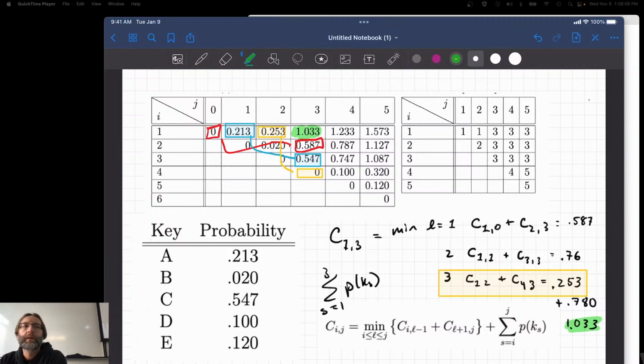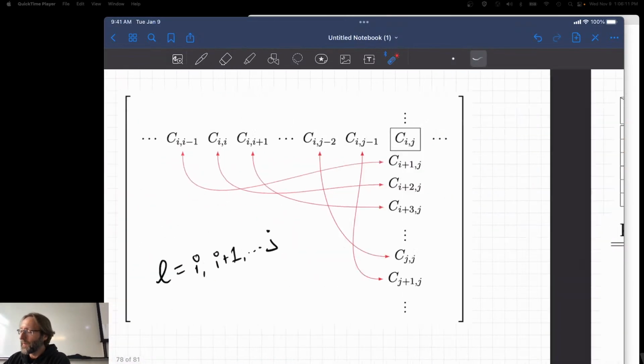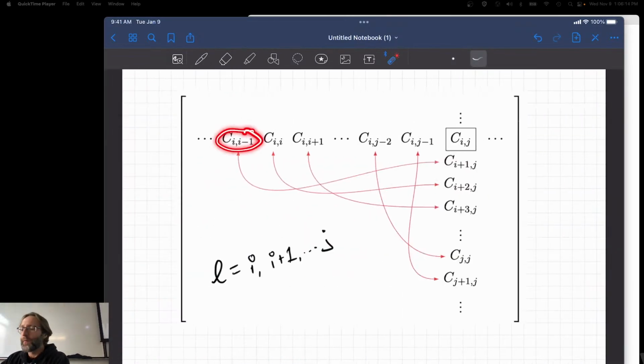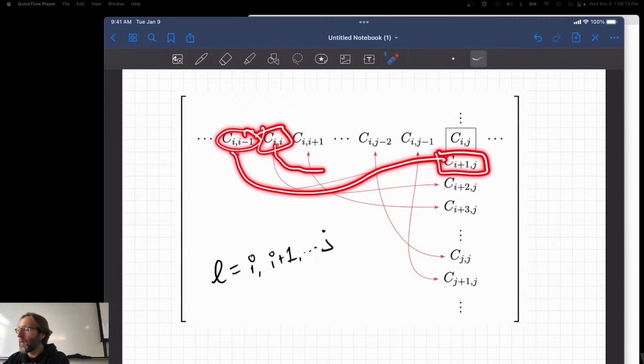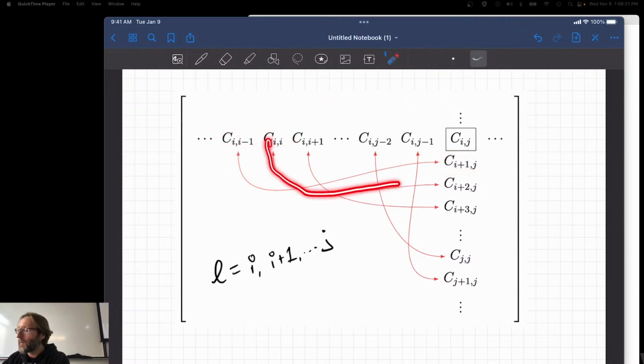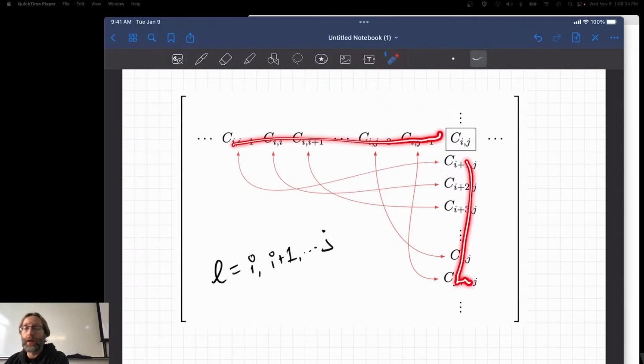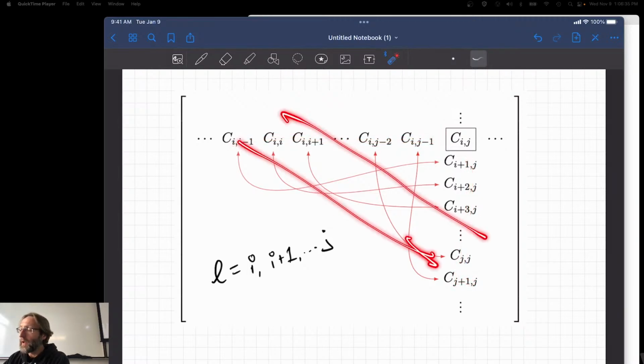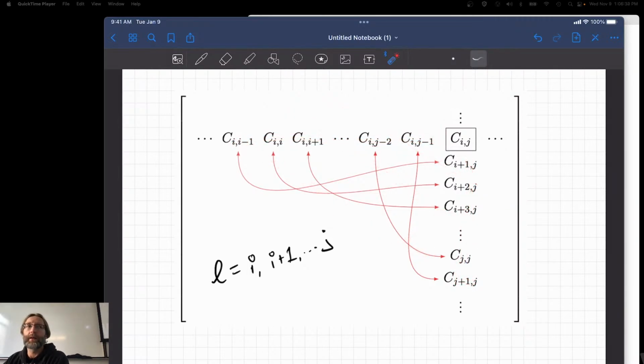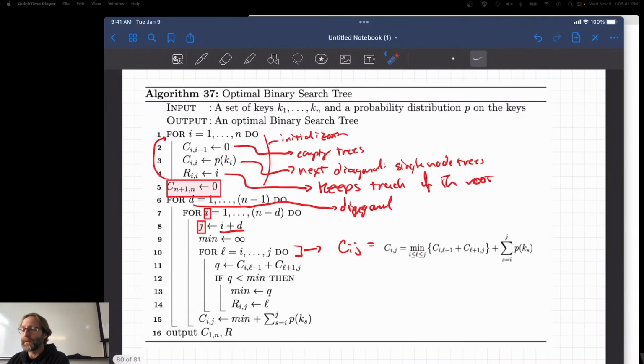So again, you've got something that looks like this. You're looking at the far left one, and then you're looking at the one right below it. The next one looks at the one right next below it. So you need all of these values to compute this one. You need everything to the left of the value in that row, and everything below it in that column, meaning that you have to compute it in a top left to bottom right manner. And that's what this algorithm does.